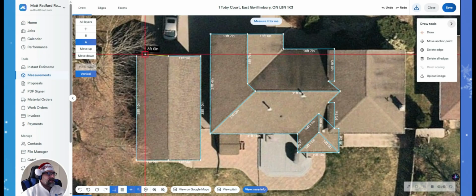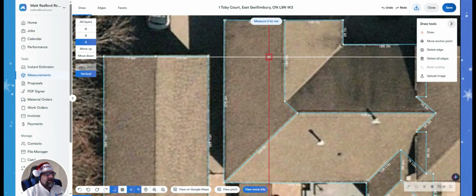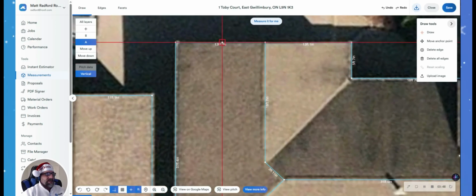And again, you can be as finicky as you want with this. Like for instance, if I want to, I can get these. I know that these gables are pretty even, so I'm just going to even them out here and get them both as close as I can to 13'4".